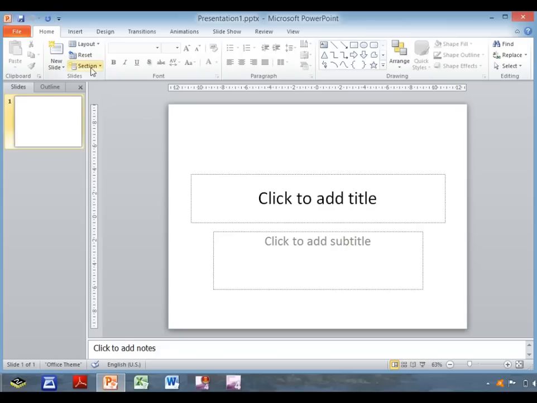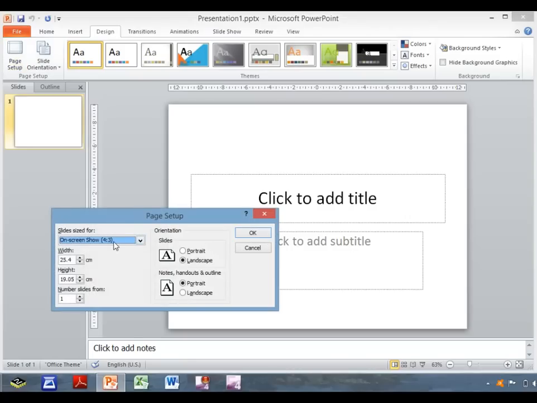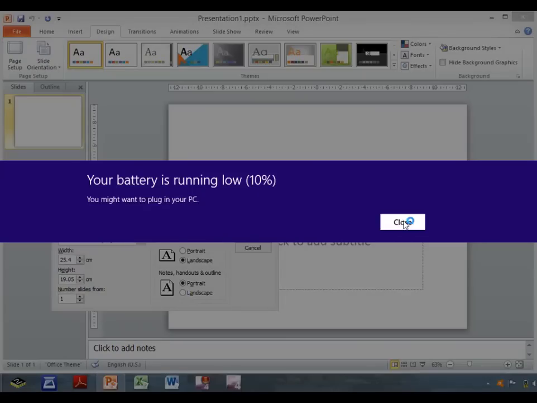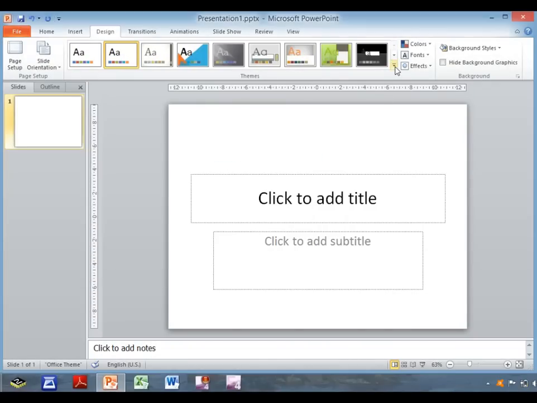As we saw earlier, first select the slide size. So click on Design, then Page Setup, and here is the screen size. Next is the theme of the slide. Here in Design, various themes are available.